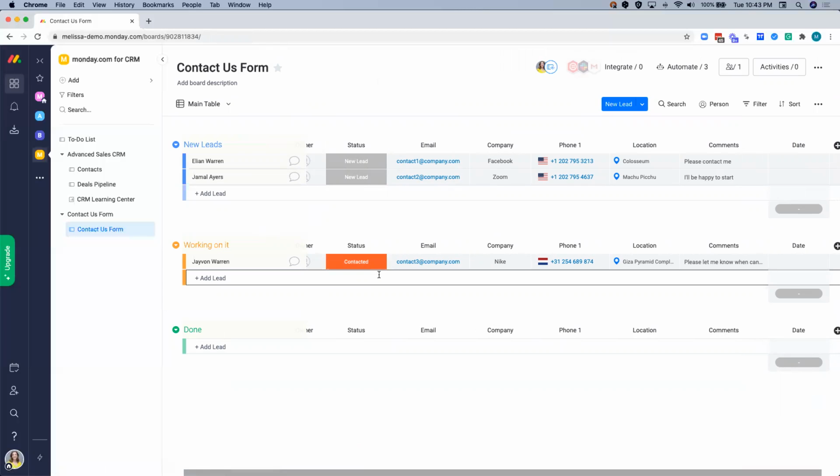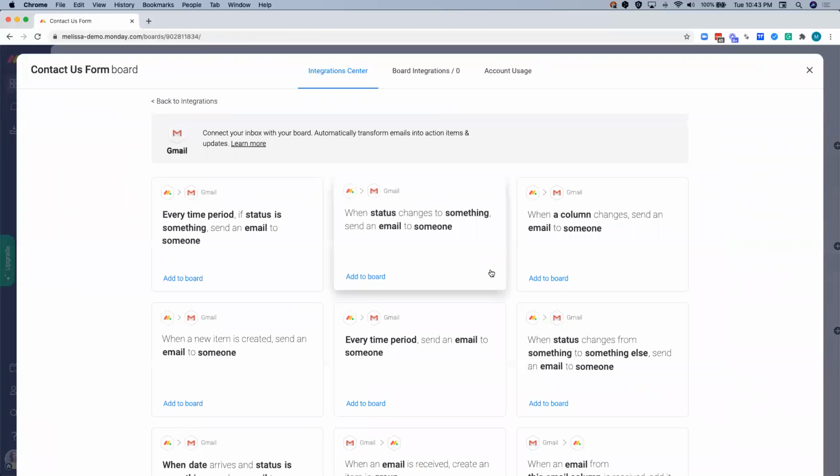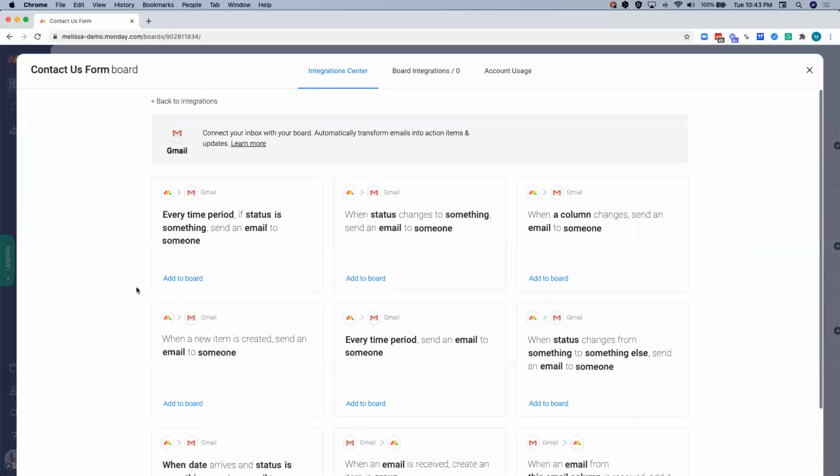So as soon as I submit the form, I'd really like to send them an email thanking them for submitting the form. And to do so, I can set up one of our great email integrations. We have several options in our integration center for both Gmail and Outlook. So I'm going to show you the Gmail options today.